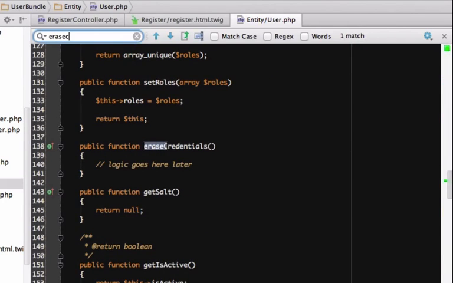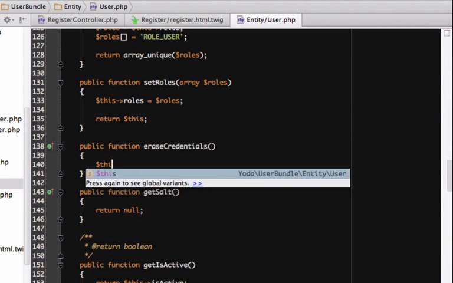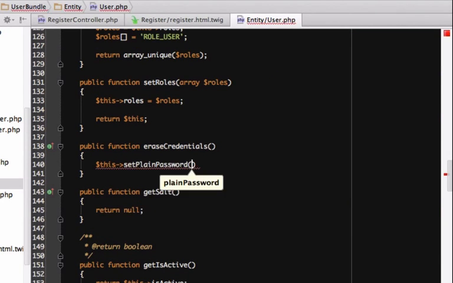Find the eraseCredentials method and clear out the plainPassword field. This method isn't really important, but it's called during the authentication process, and its purpose is to make sure your user doesn't have any sensitive data on it.